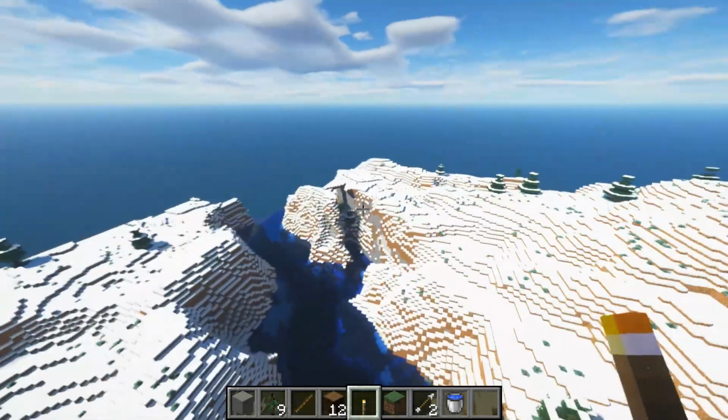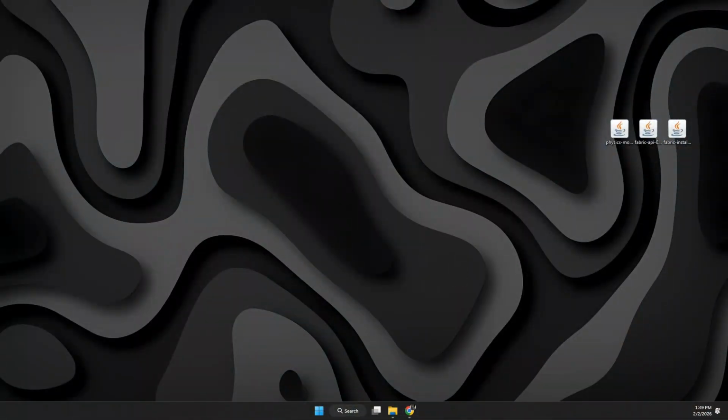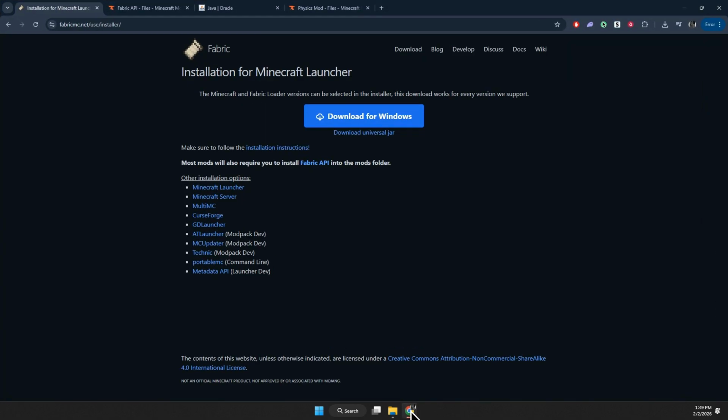Alright, let's begin. First, make sure you have already opened Minecraft version 1.21.1 at least once on your computer. After that, close the game and the Minecraft launcher completely. Next, open your browser and go to an official website like CurseForge or Modrinth.